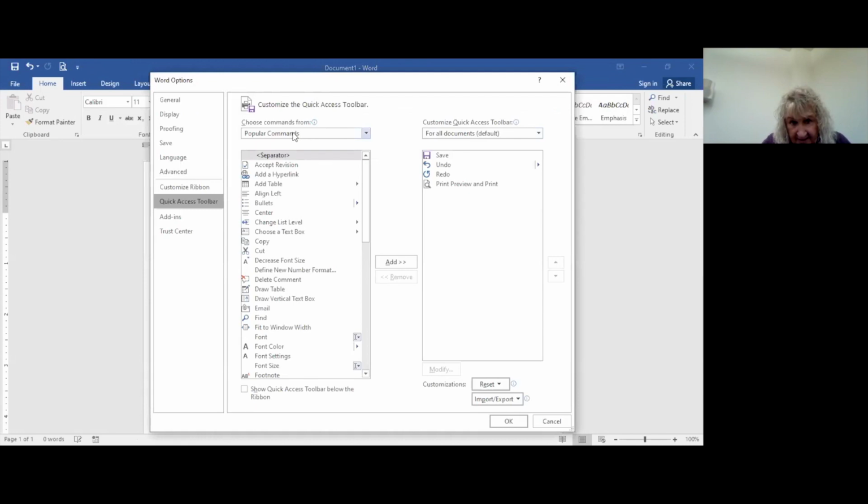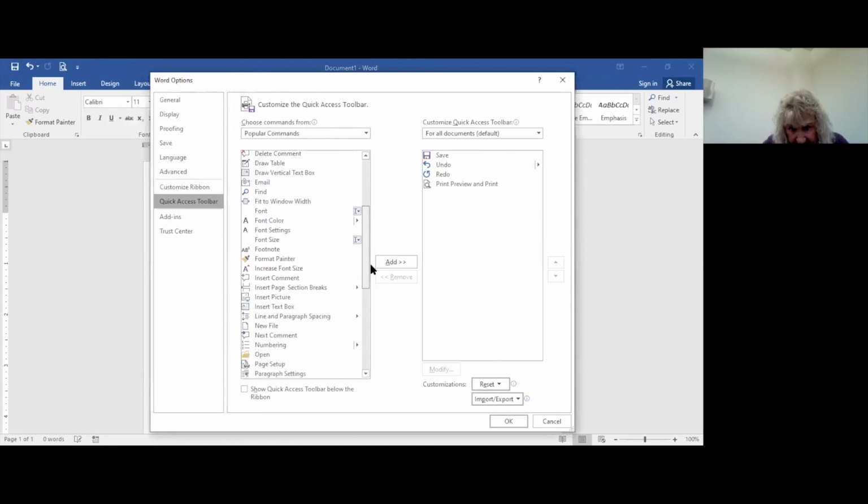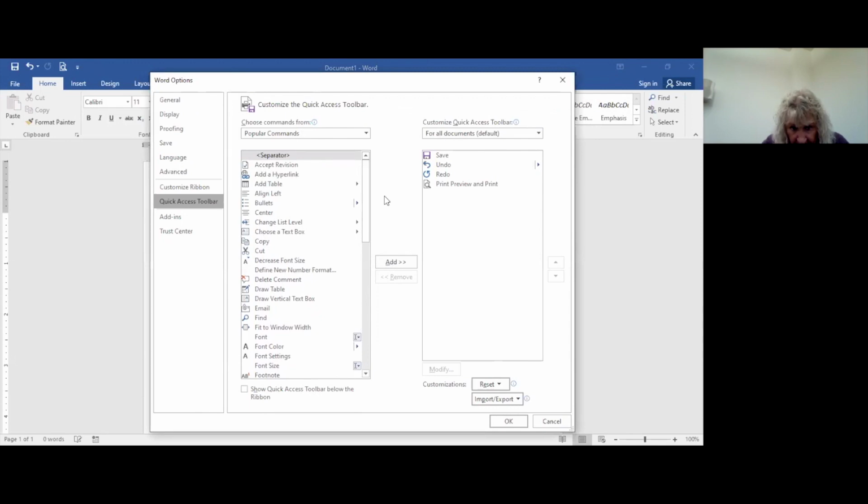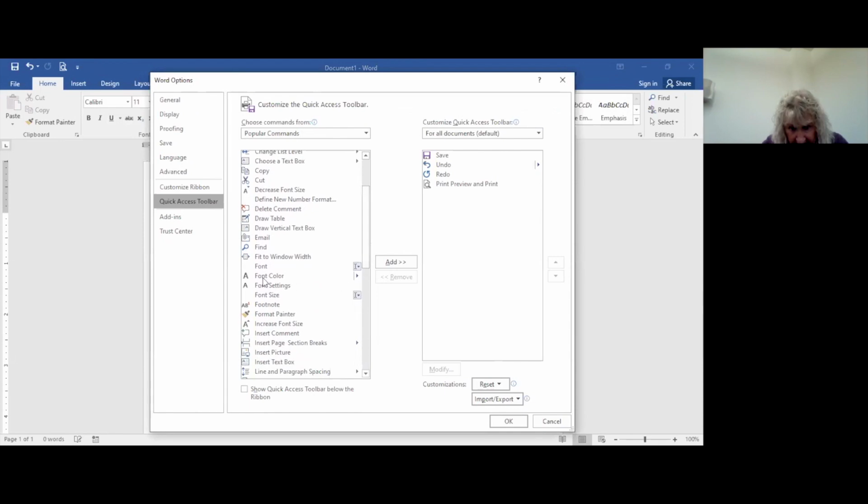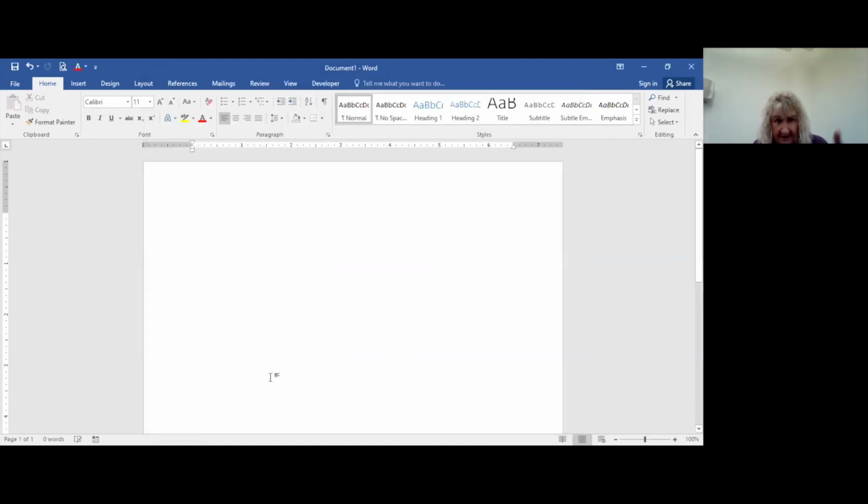And then this list here says popular commands. It lists all the popular commands, in alphabetic order. So let's see, maybe I want to put the font color there because I'm always changing the color of the font. So I'm going to click font color and then say add. So now font color is over here in my current list. So I'm going to say okay. And then it gives me the capital A with the red line under it. That signifies the font color.